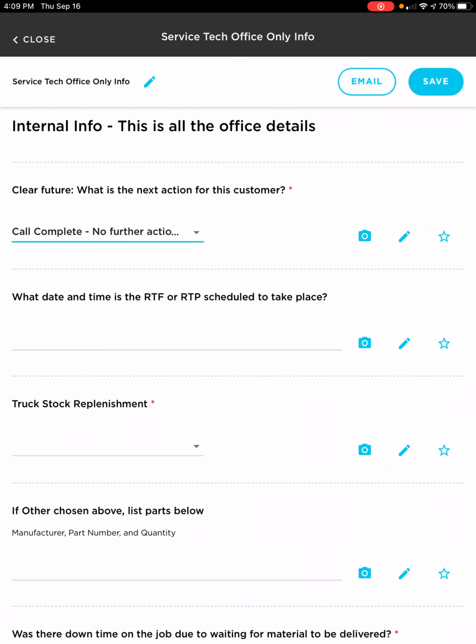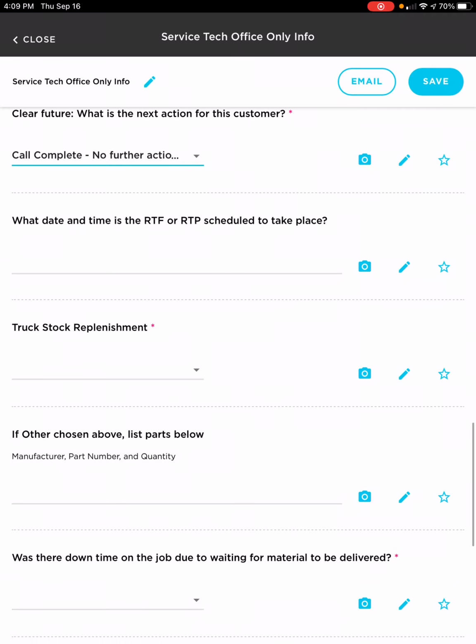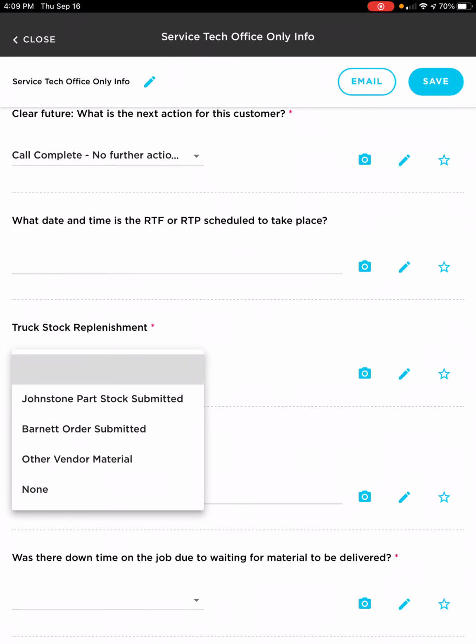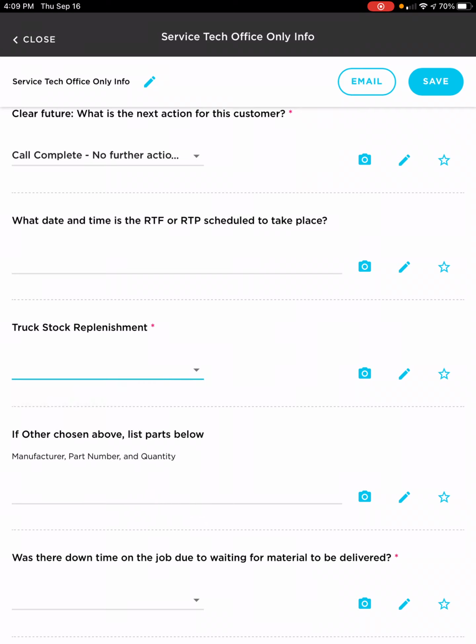What is the date and time for the RTF, return to finish, or return to present? Scheduled and what to take place. I don't have one in this scenario. Truck stock replenishment. If you did a Johnstone part stock submission, you would click that. Barnett or other vendor. So I'm just going to say none for this example.